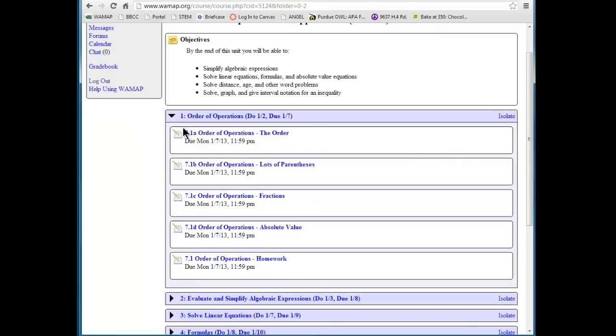If you open it up, you'll see 7.1a, b, c, d. That corresponds with the workbook. In the workbook, you'll see 7.1, a, b, c, and d. That's where you're going to be taking the notes as we watch the video for 7.1a, order of operations.